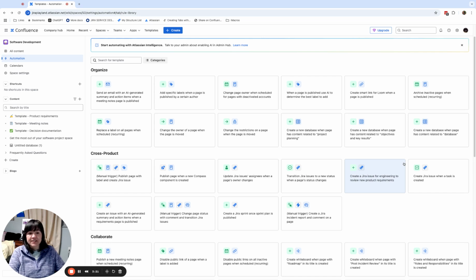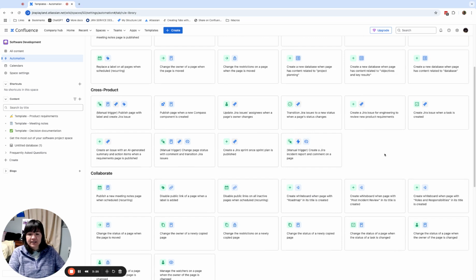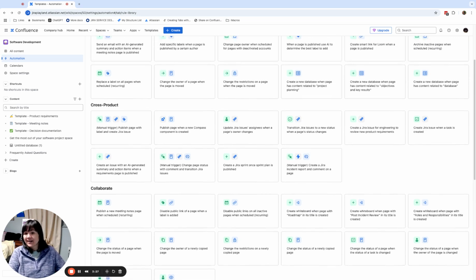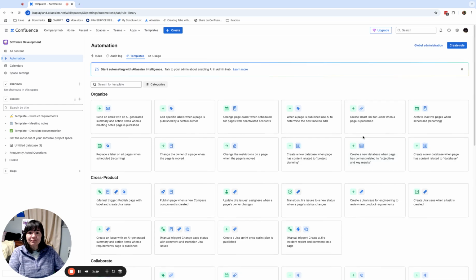There's no extra charge for this. This is just the way it comes. So you can always come in here and take a look and see what works for you and then modify it as your heart contents.